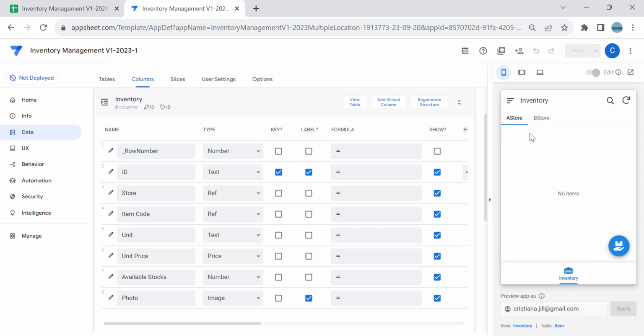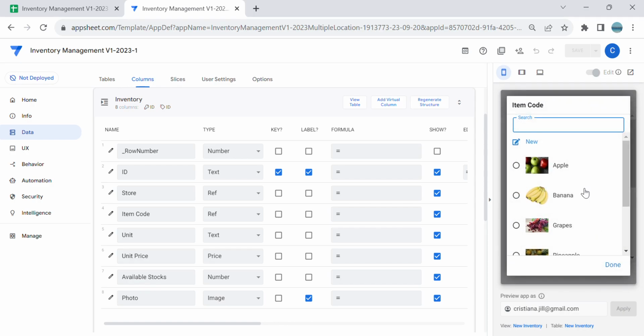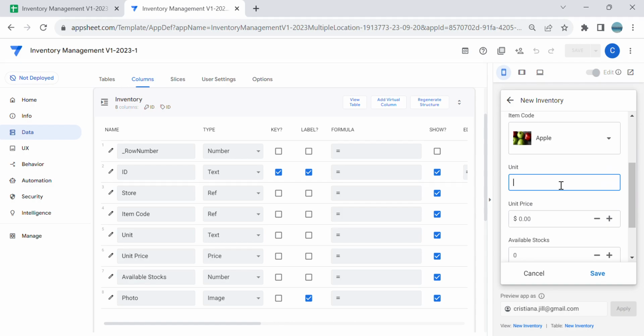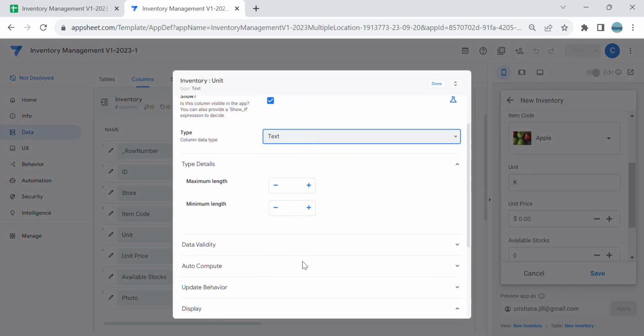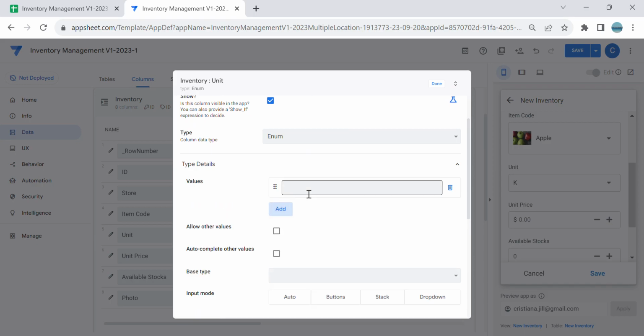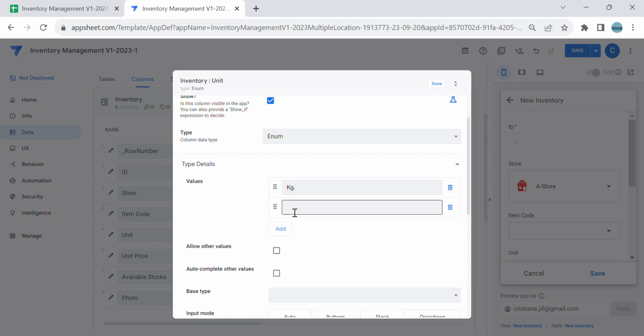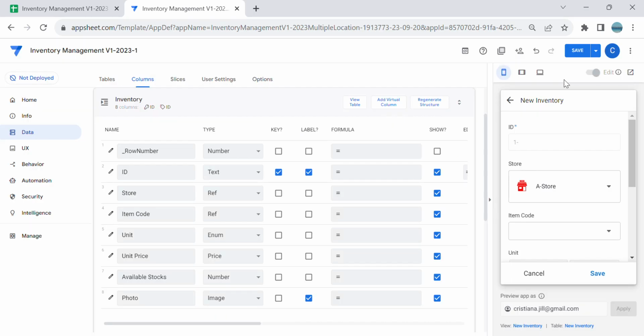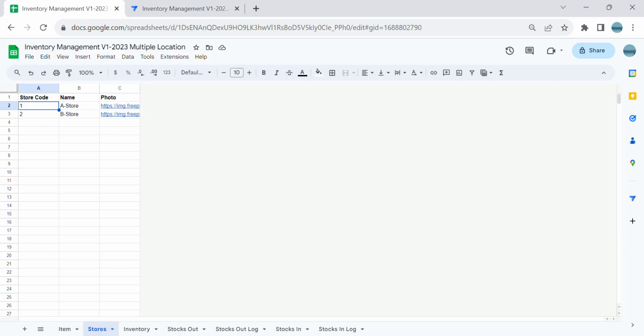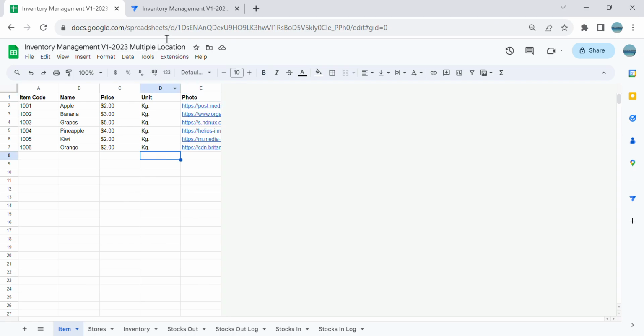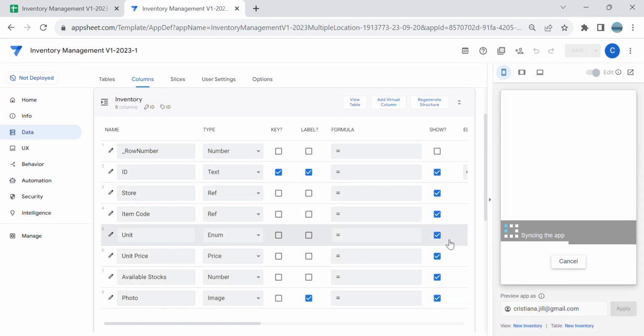So let's try to allocate products or items in each store. Let's say I'm going to allocate in A store an item for apple, and let's say it has, let's say, kiji, or we can actually put some enum selection here. Let's say I'm going to add this as kiji, and let's say piece. Okay, let's do that. Just to make sure there's a dot. All right, there's a dot.